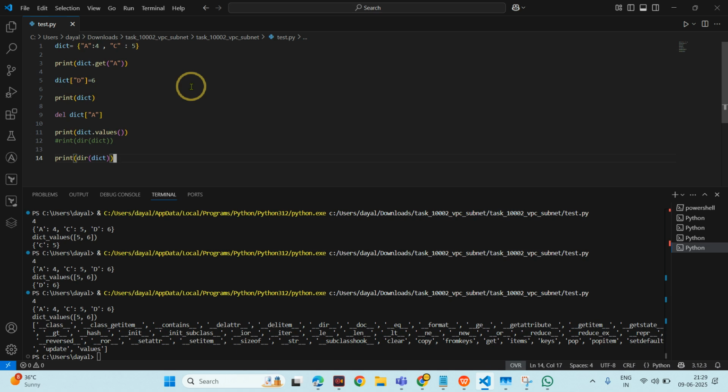So it is different from the list. In a list we can append, but in a dictionary we cannot append using the append function, because in a list we do not have key value, we have only one item. We have separate items, but here we have the key value pair, so it will always be different.